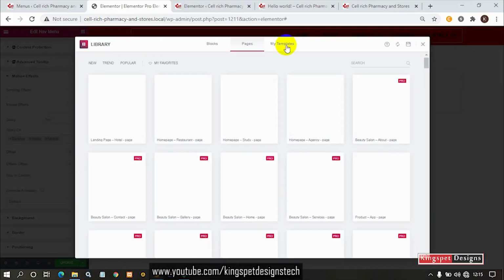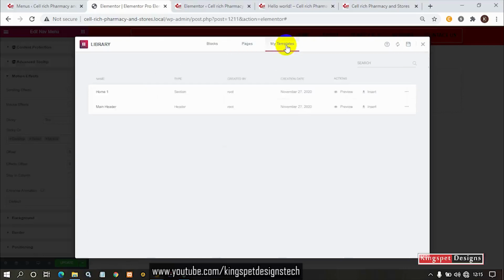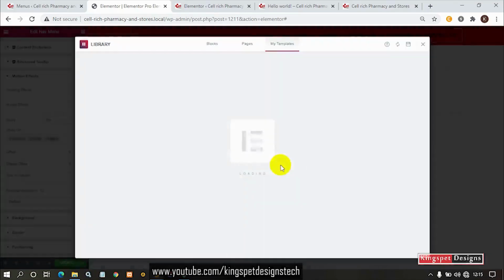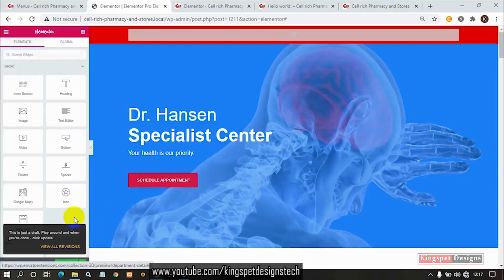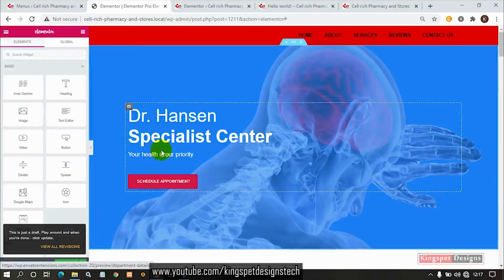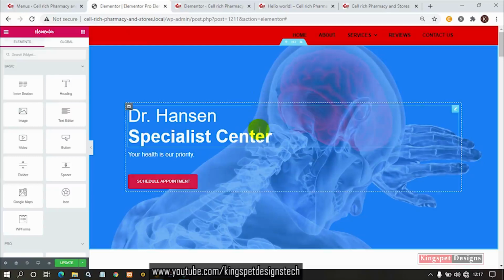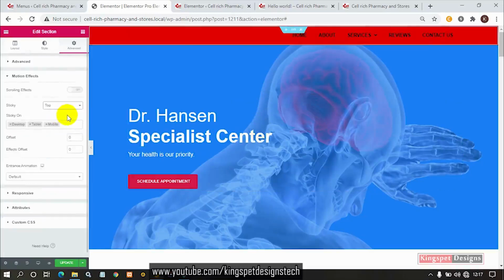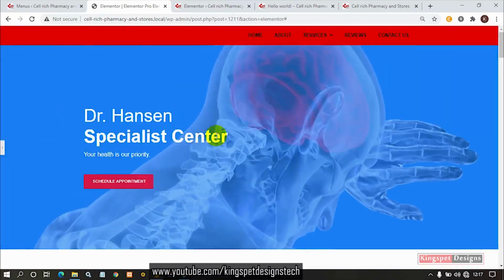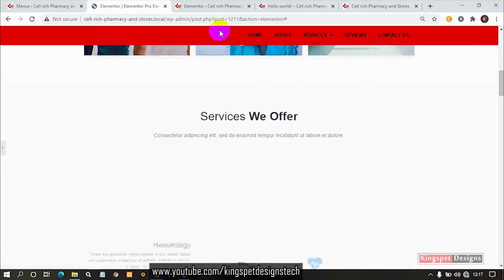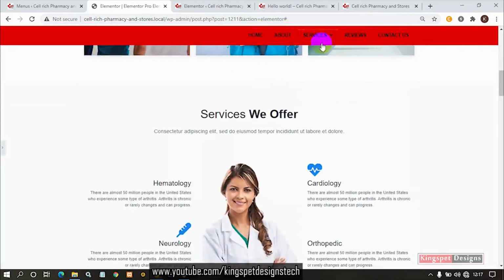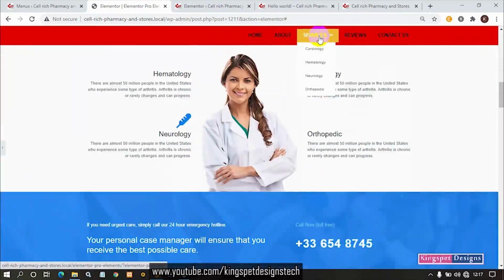Let me check if I have any templates. I can just import and paste here. Let me import my home page header. Okay, now you can see this is the home page I actually created. If I make this particular place sticky, you can see that when I try to scroll this website, this menu is still going to remain sticky at the top. It's not moving, it's remaining sticky at this particular top.